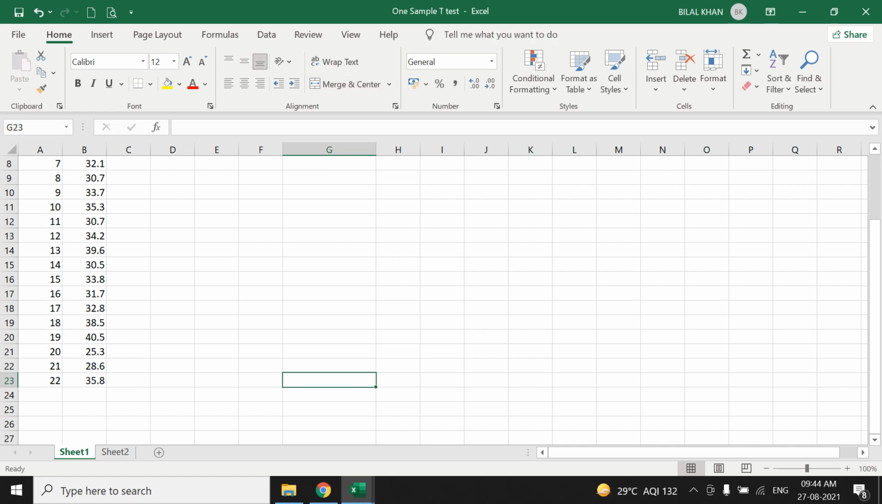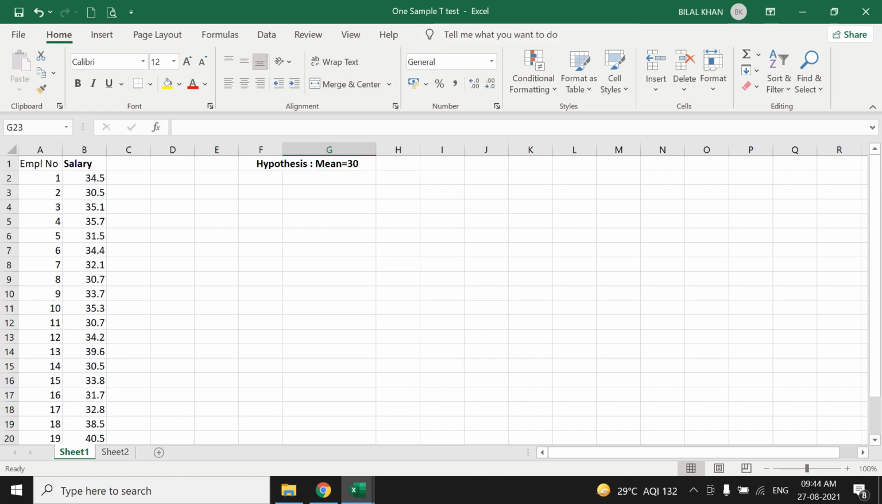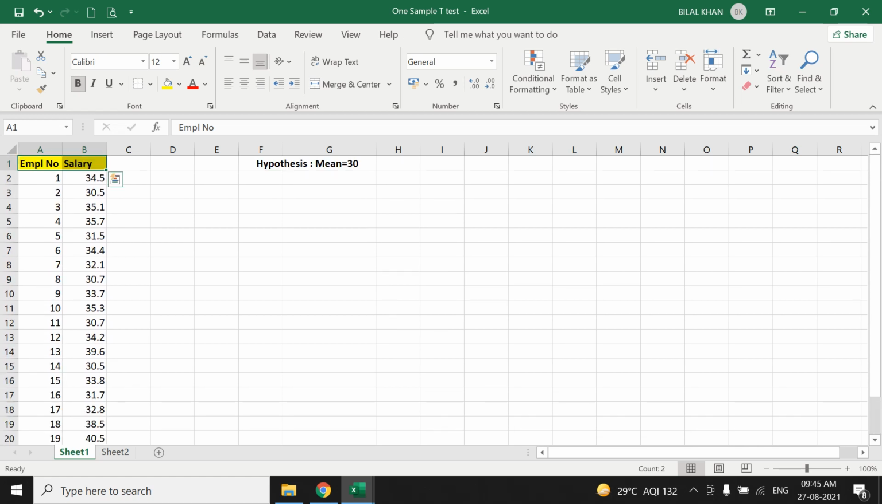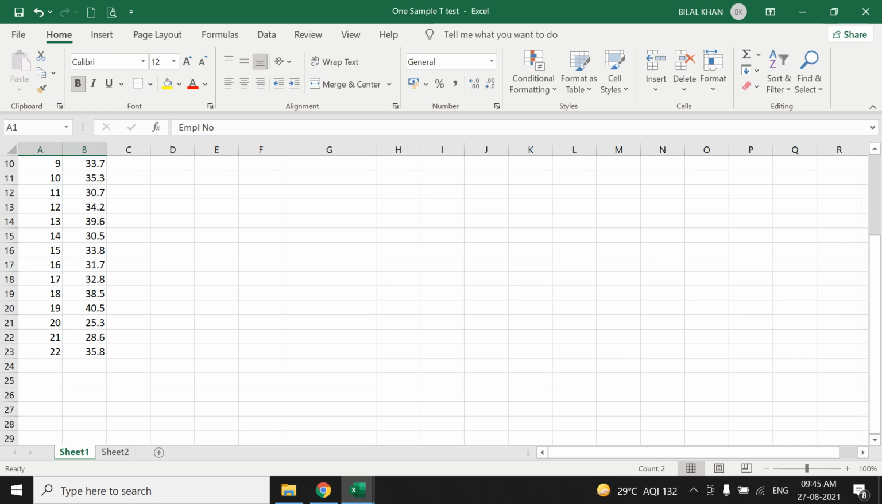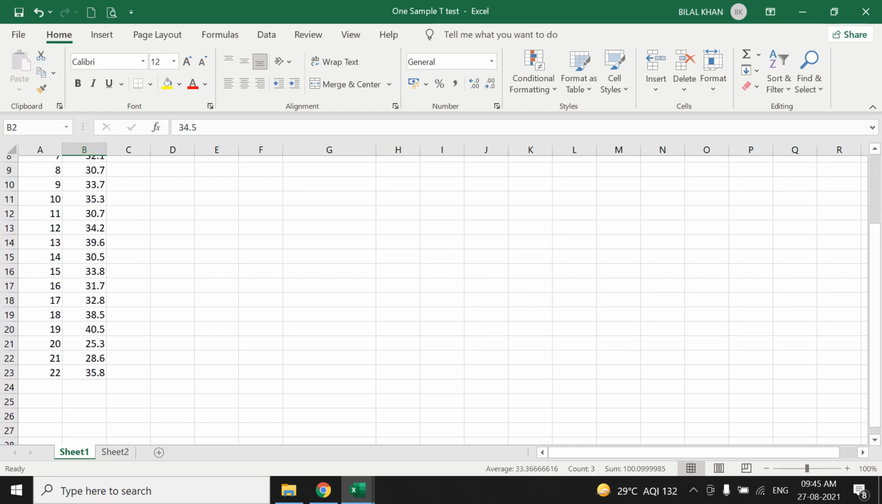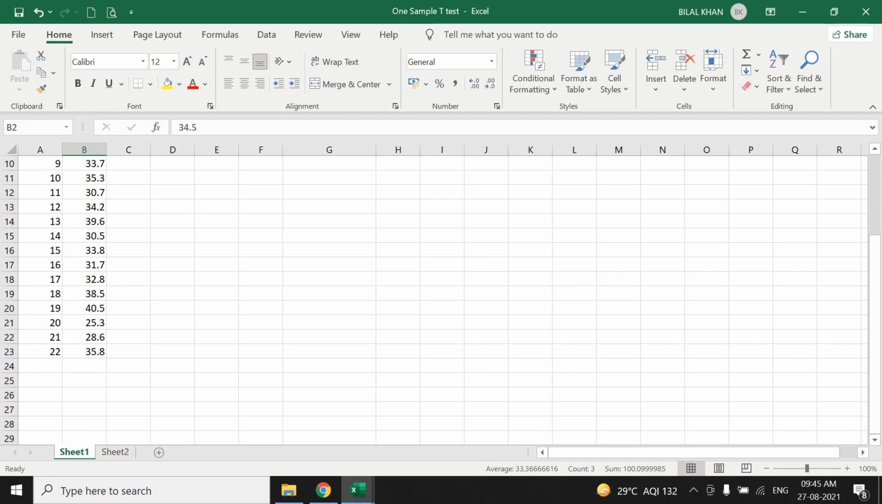So we have a one sample t-test example. In this case, as we can see, I'll just highlight this, we have some employees from whom the data has been drawn. We have approximately 21 employees, and the data comes from 21 employees. This data has been obtained randomly, and these are the different salaries of different employees.